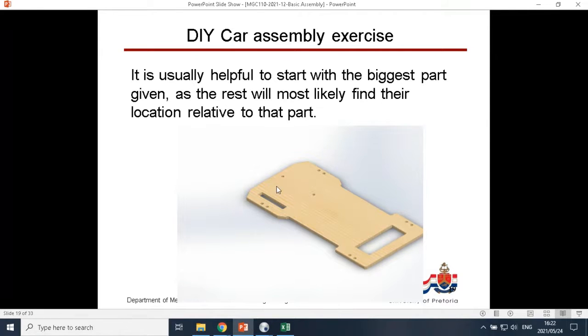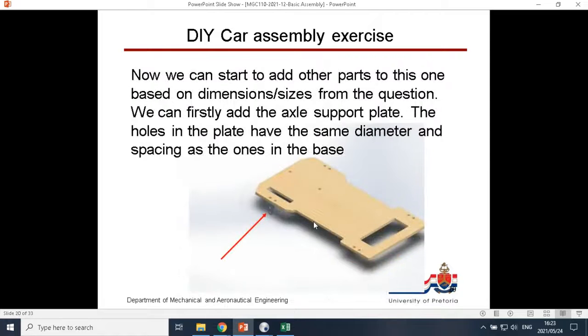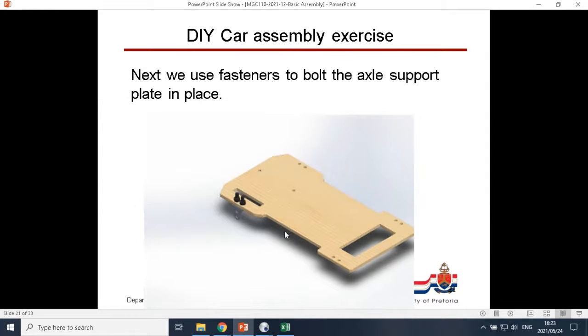And you'll notice it's got all of these little grooves and holes in it. Then check the diameter and spacing of the holes to see if you can find something that has the same size hole and same spacing between them. In this example, the axle support plate actually has the same hole spacing and sizes. That corresponds to there, there, there, and there. Then you can use your fasteners to actually put the support plate in place.